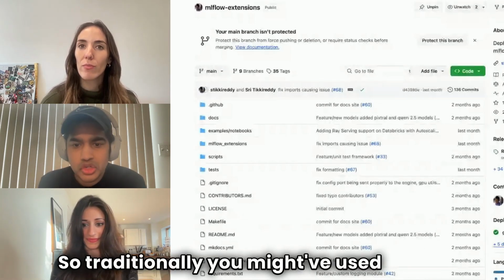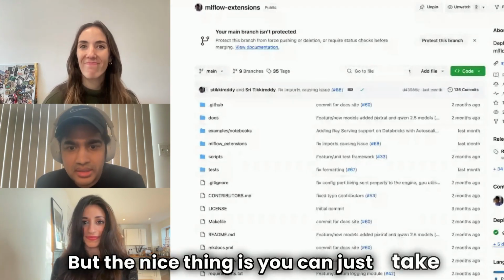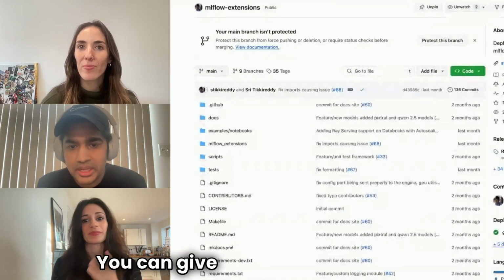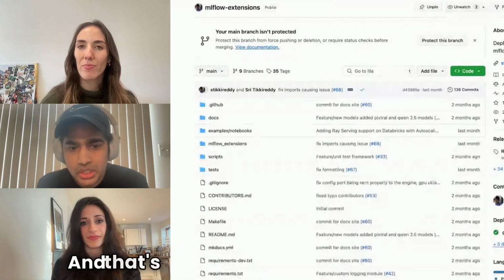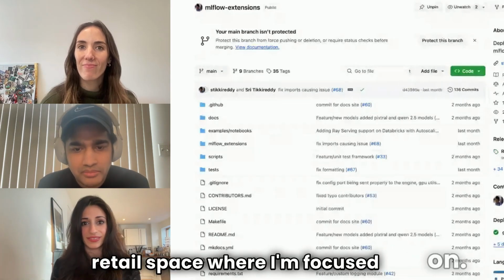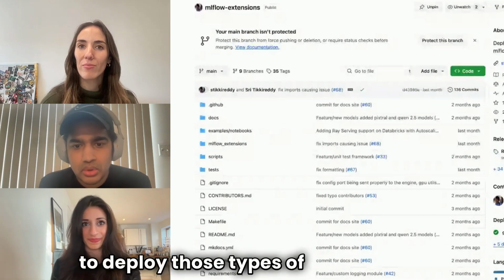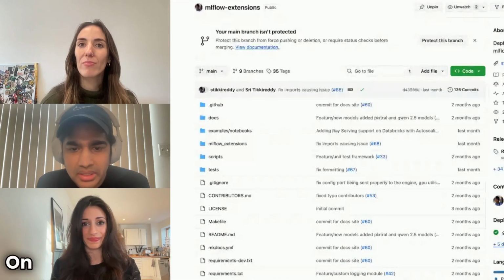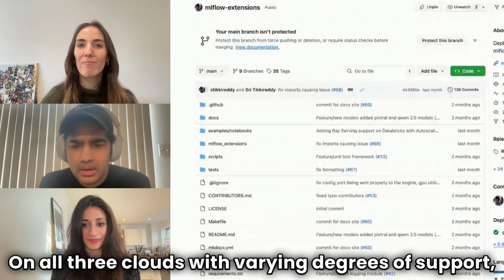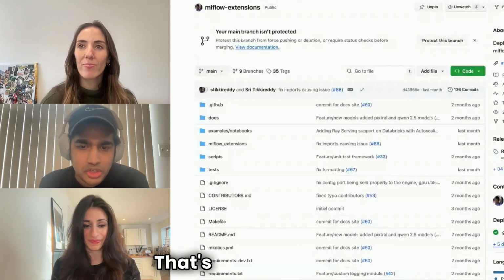So traditionally, you might have used things like object detection, etc. But the nice thing is you can just take a pre-trained model, do no training from scratch, no labeling. You can give it an image and ask questions about it. And that's very powerful, at least in the retail space where I'm focused. So that's the main focus of this project, to deploy those types of models very easily in Databricks on all three clouds, with varying degrees of support based on what functionality exists in that cloud. The bare minimum is you need GPUs.